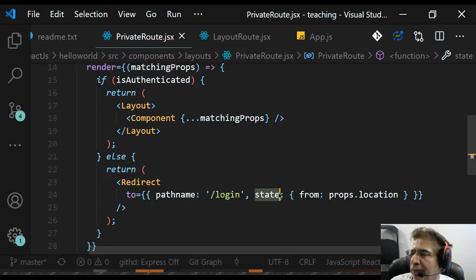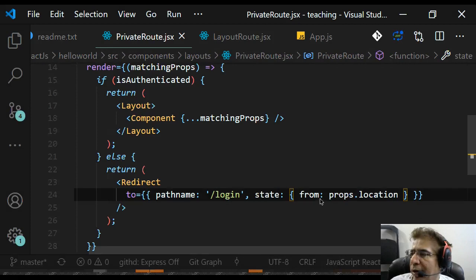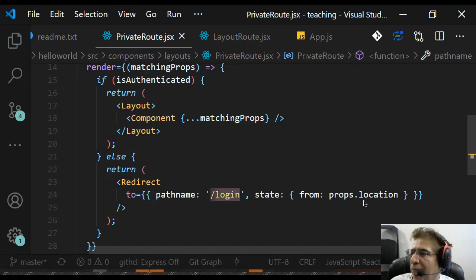So here I'm saying state, some name I gave it, state, and then I say from, that means from which page I'm coming. You can change this to X, you can change it to Y. Whatever you want, you can name it. And then I am passing props.location. Props.location will tell from where I am coming. Since I am calling this in the admin page, it will tell me in the login page which place I am coming from.